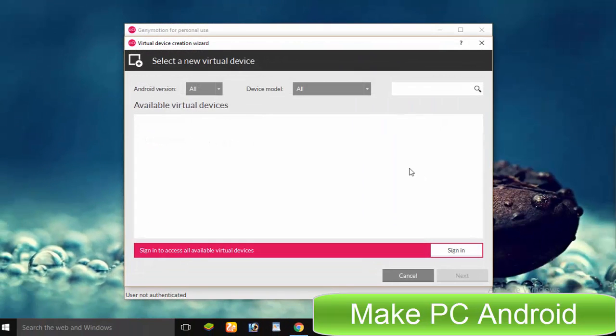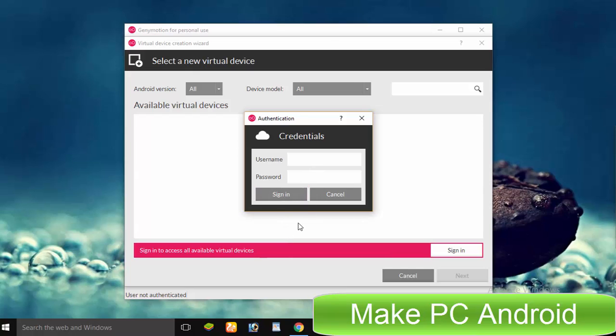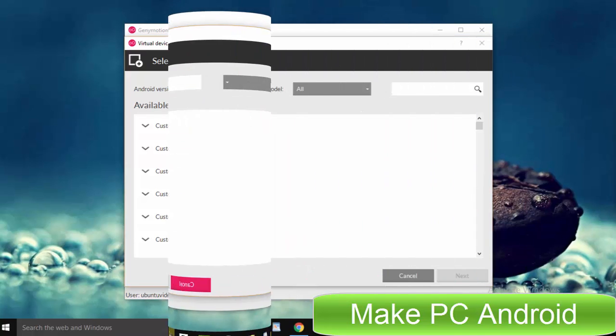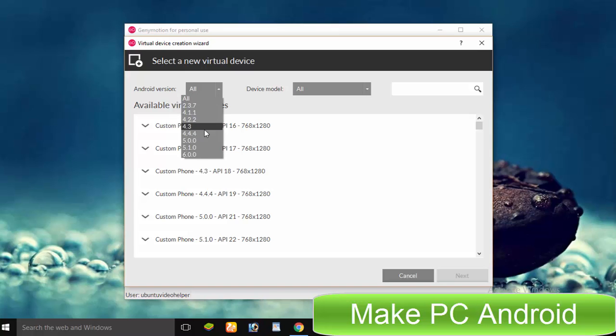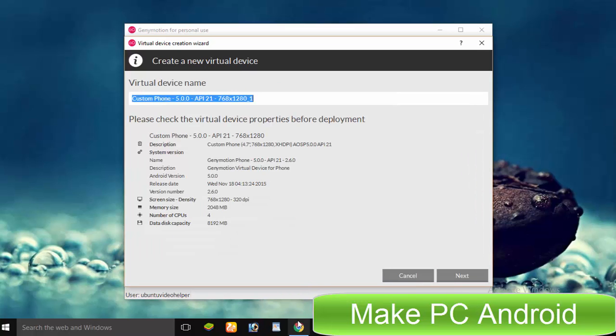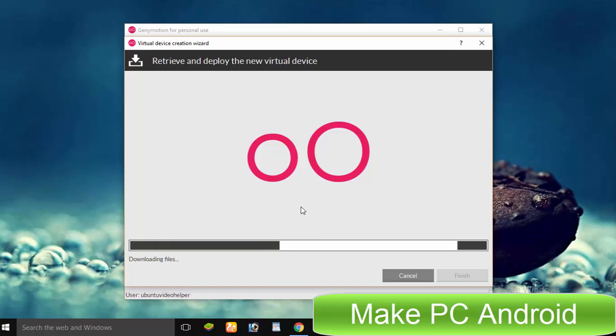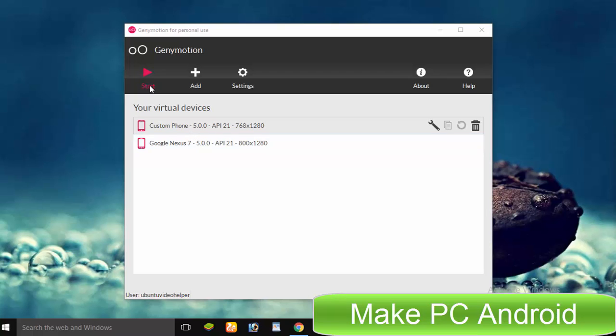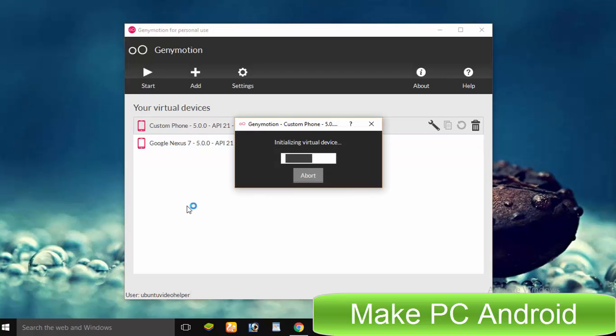Before you select your favorite Android version and device model, sign in to the GenyMotion account you have created earlier. After having signed into your account, you can now install your preferred Android version on an Android device. Congratulations, you have successfully installed GenyMotion and you can now run Android apps and play Android games.